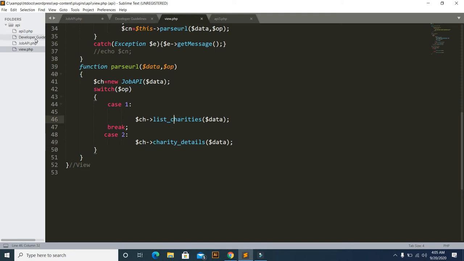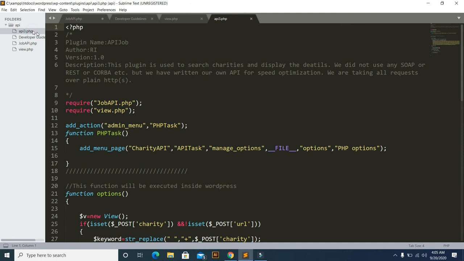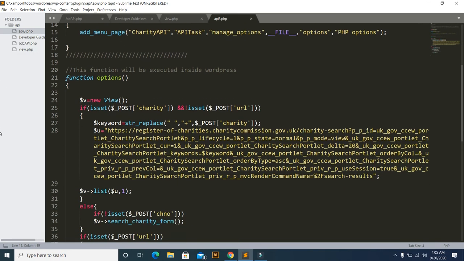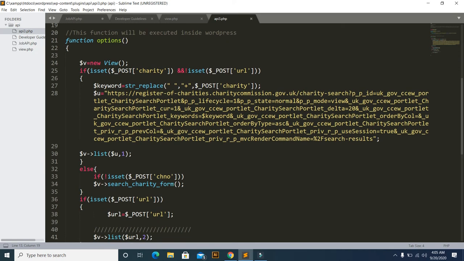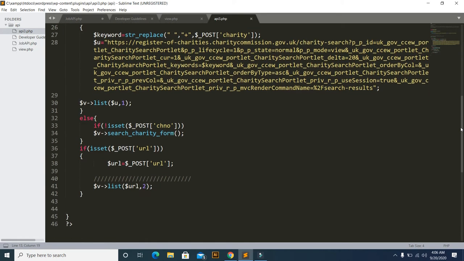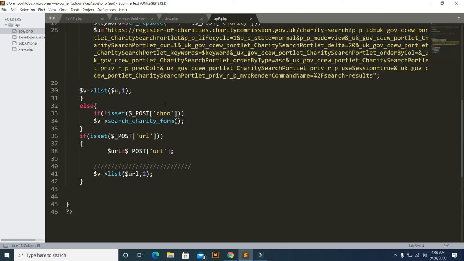So this is how we use it, and this is the plugin file. Okay, this is the plugin file, and require this. I have added these 2 files. Then I use PHP task, simple charity API task, and these are the options. I have used this URL to get the data, and all the data and display it. And now this is the URL, and it sends the records. All the records, and I have to parse every record, right?